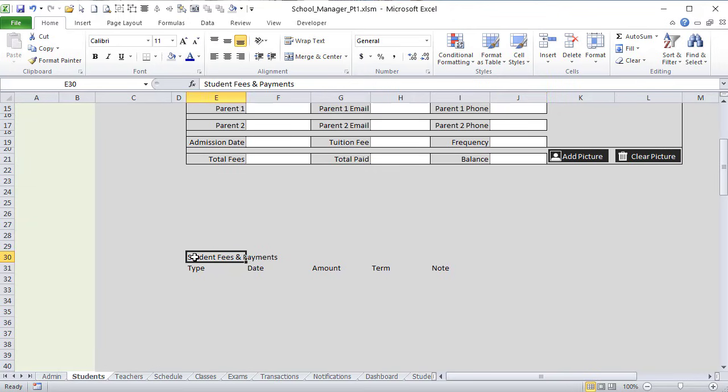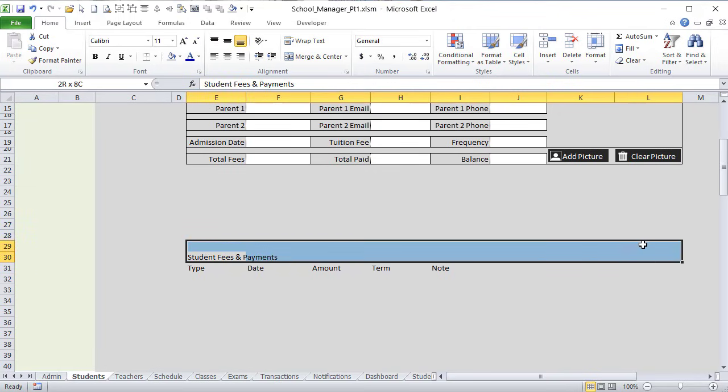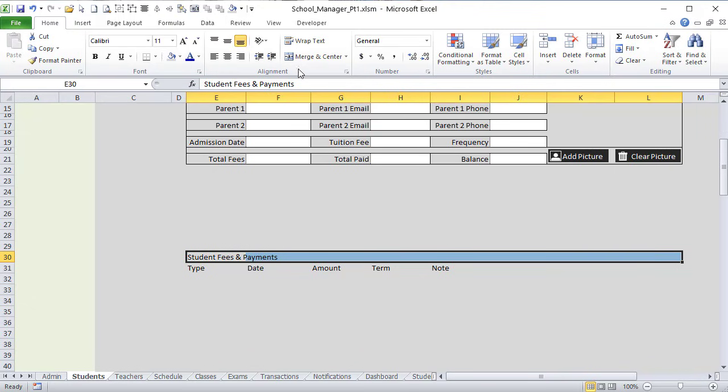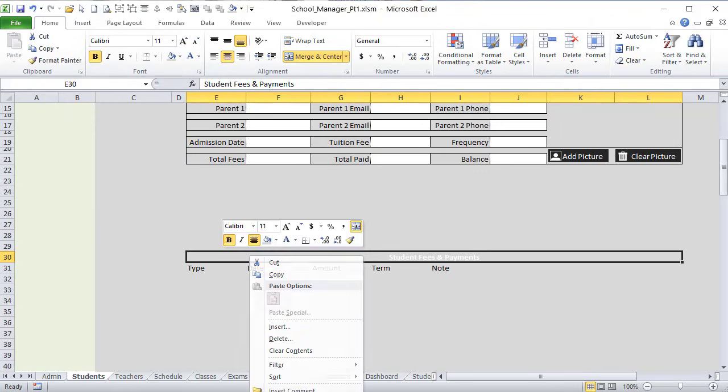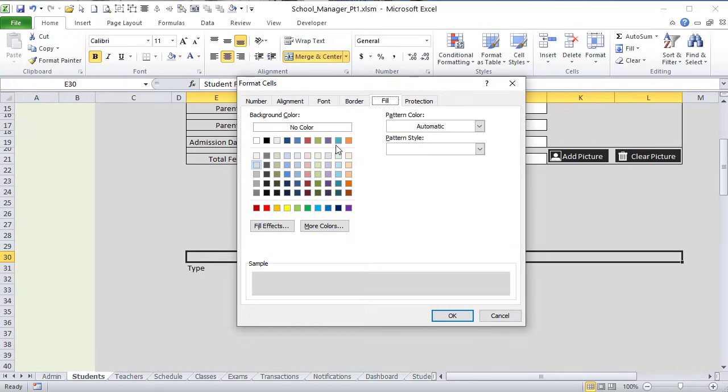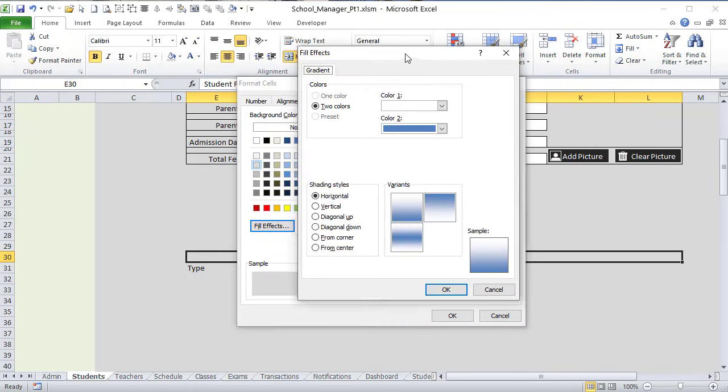Okay, so let's merge and center that. I'm going to go all the way to L because I want it consistent with that. And I'm going to merge and center that. I'm going to change that font to white. I want it consistent with our theme, and probably make it bold. And then I'll format those cells, right click, fill effects here. I'm going to bring it in.